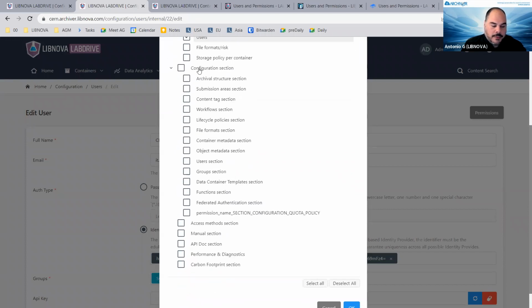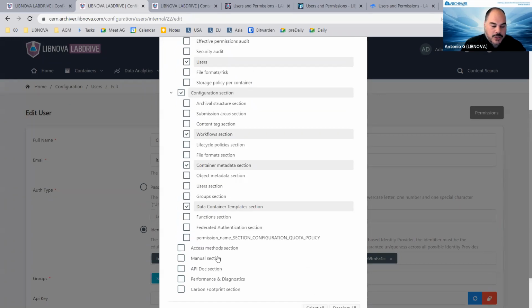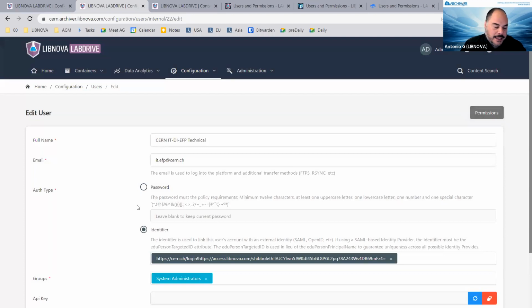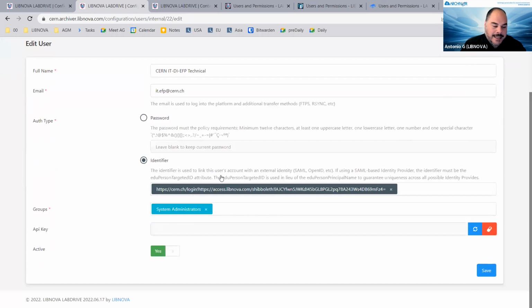If the user should be able to change the configuration of the environment, and if it should be only for workflows, containers, metadata, and data containers section, for instance. And the access methods, for instance, for accessing it with other protocols, the manual and documentation, performance diagnostics, carbon footprint information, and so on. So this permission button you have here defines how permissions are assigned to a given user.